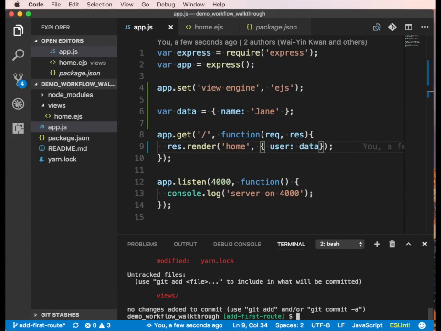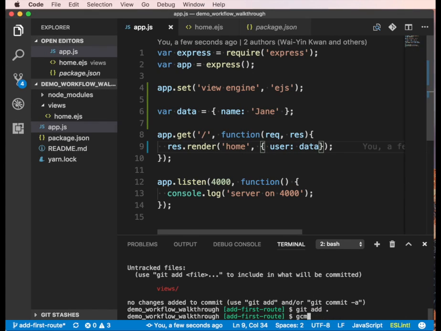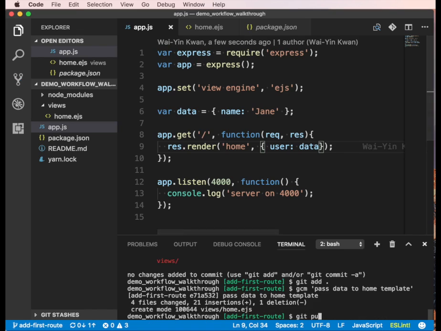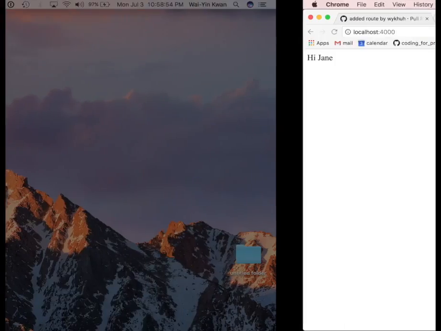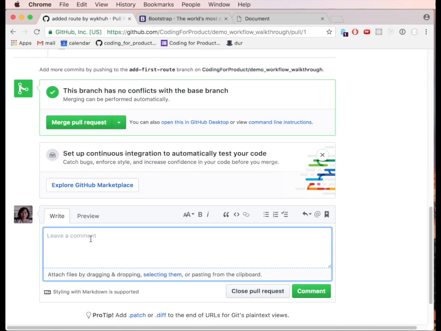Now git status. So things should have changed. So git add all, git commit message pass data to home template. So I'll push this back up to GitHub. And just ping the second team member. I added a template. Can you look at it again?